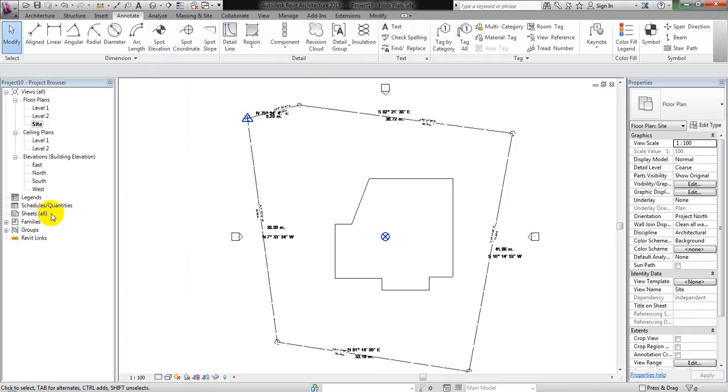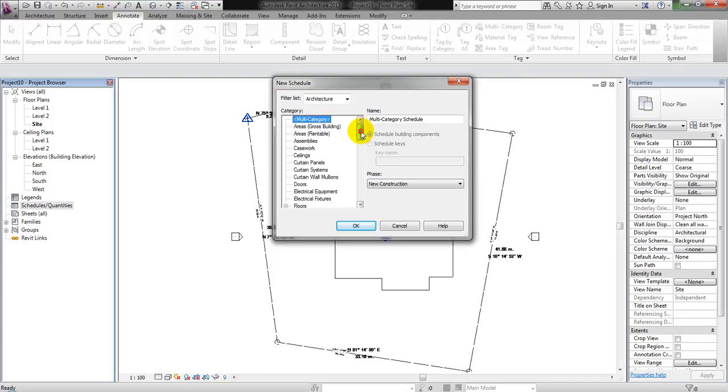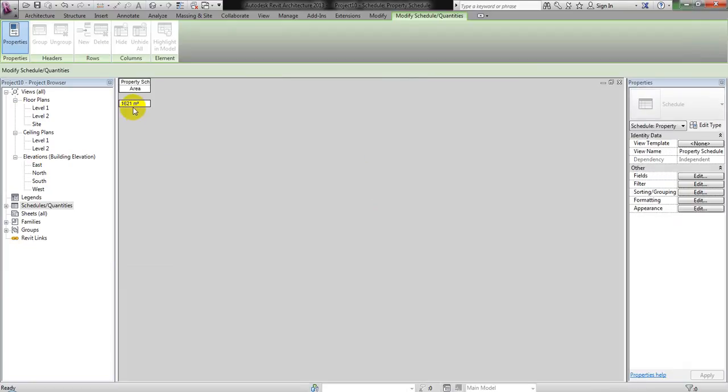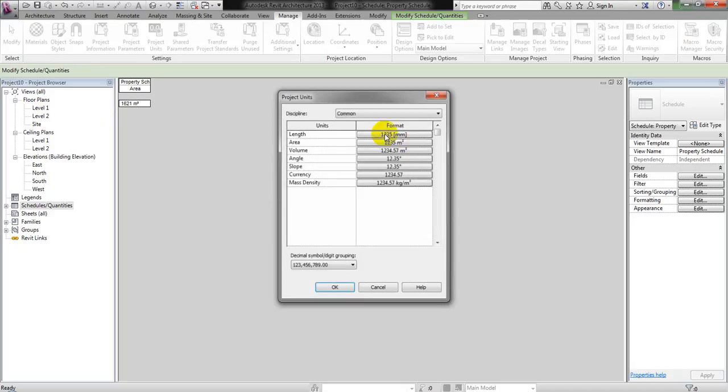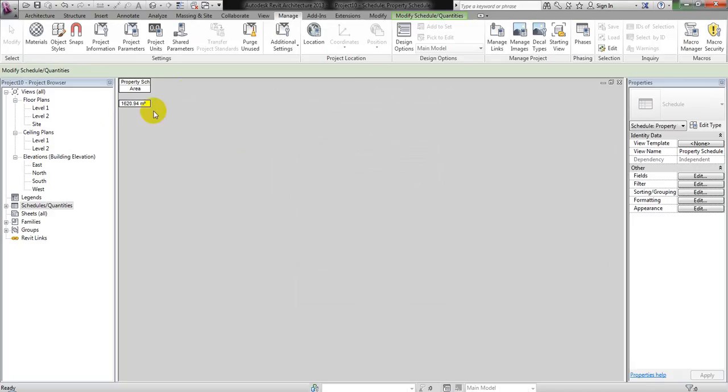Now that we have established the boundary lines in Revit, we can calculate the site area. In Schedules/Quantities, right click, New Schedule/Quantities, and look for property line. Click that one, select the area here, add it here, and then click OK. That is the site area calculated by Revit. I need to set that first to 2 decimal places. Area set to 2 decimal places. Now go back to the plan.